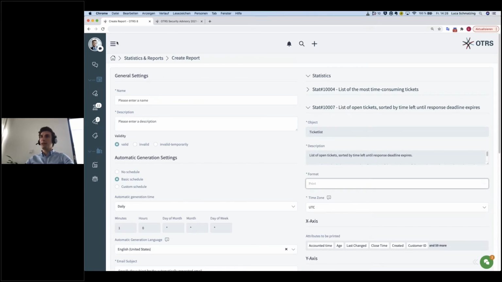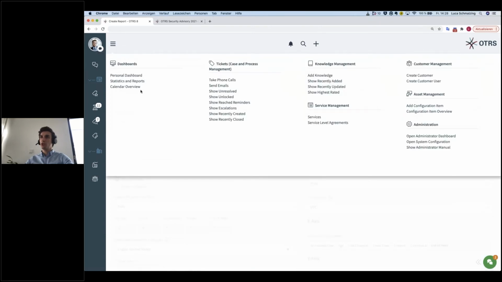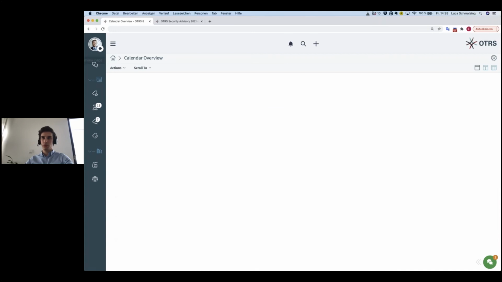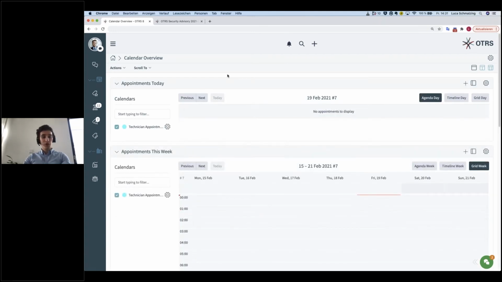So let's continue with the last section, which is the calendar overview. The OTRS calendar module can be used for different things. What's very important here is that it is its own calendar module. You know it already from, for example, Outlook or Apple Mail. You know the iCals or, as I said, the Outlook calendar.